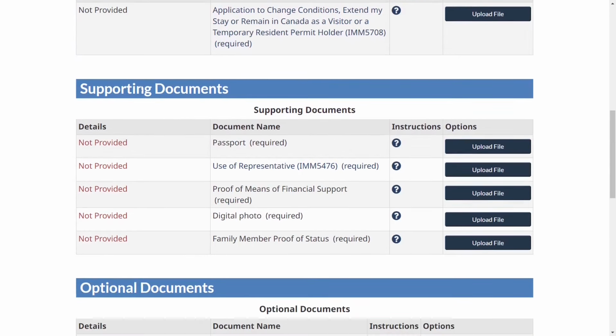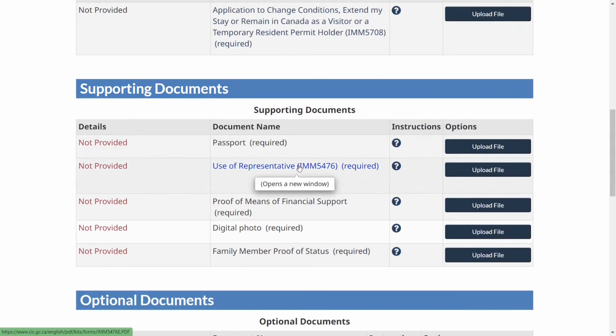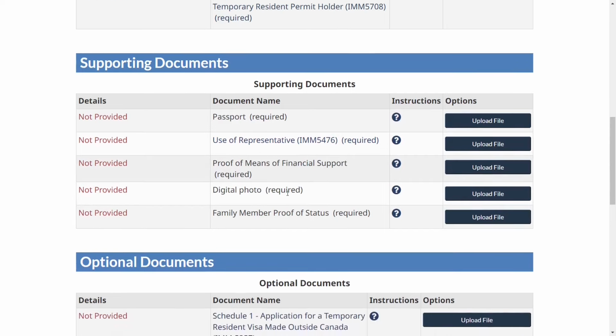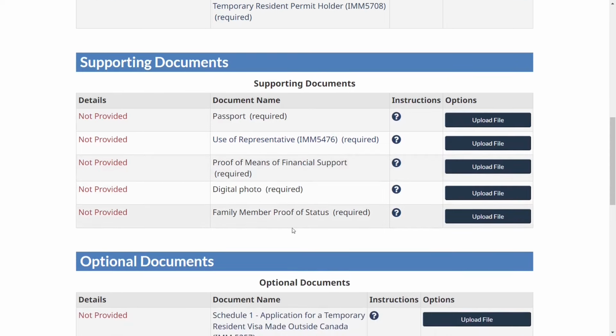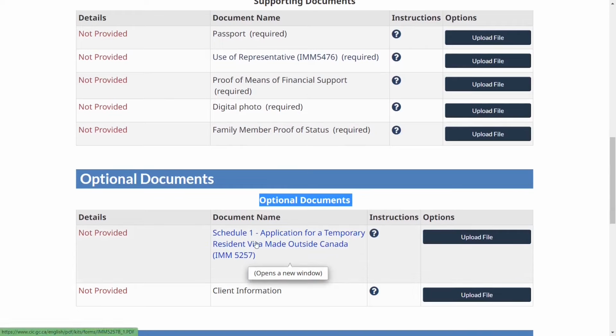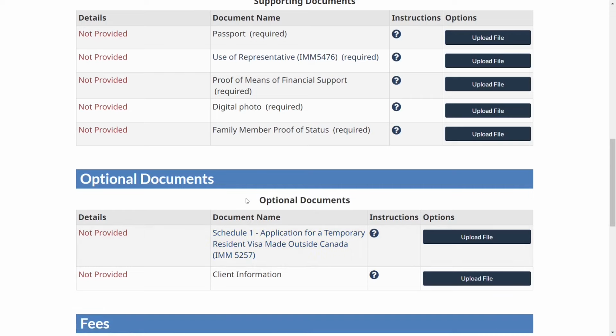So the next one is supporting documents. So along with this form, you need to provide passport. You need to upload use of representative form IMM576 if you are representing someone else's application. Proof of means that you have enough funds to support your stay inside Canada, a digital copy, family member status inside Canada. If you have a person who's Canadian resident, worker or student permit, whoever is the family member, you need to upload status of that person. Then optional document is IMM5257. So I would recommend to fill out this form as well and to upload.